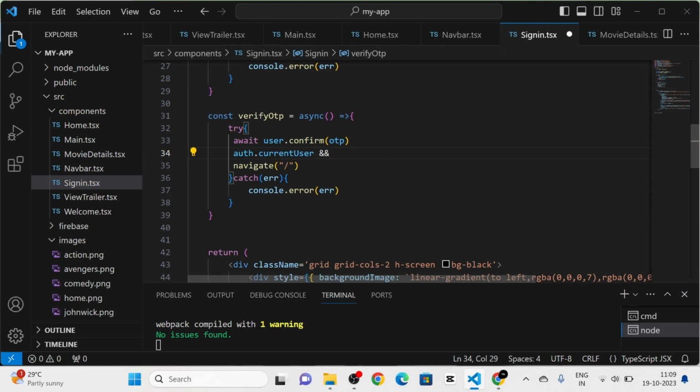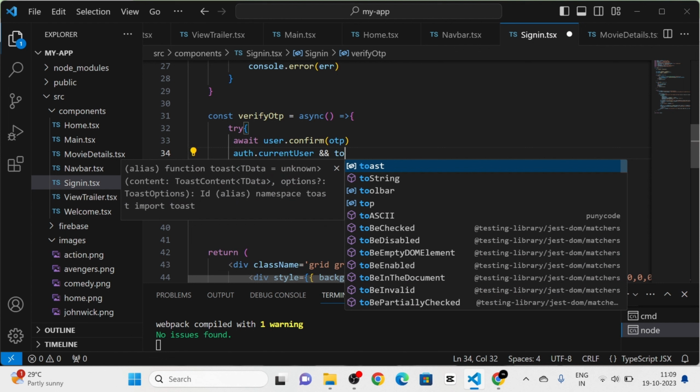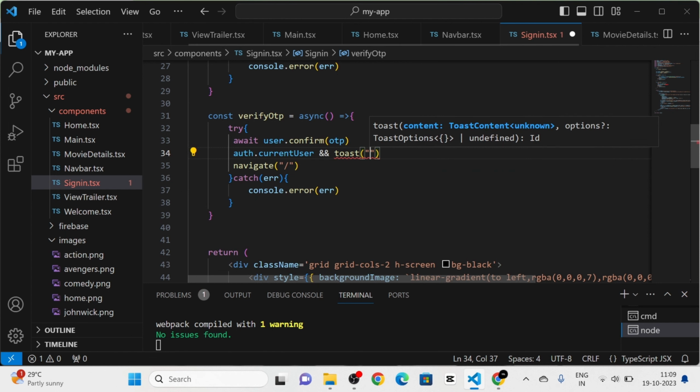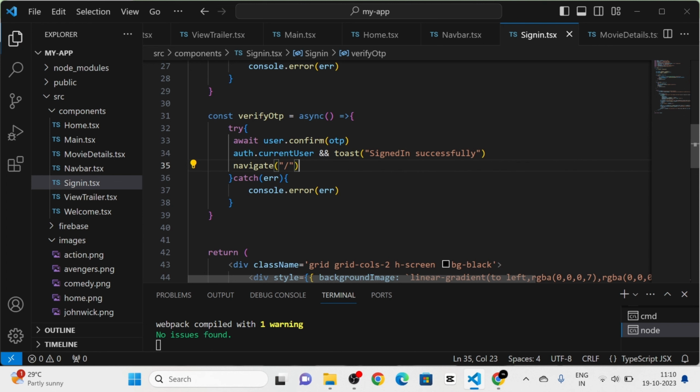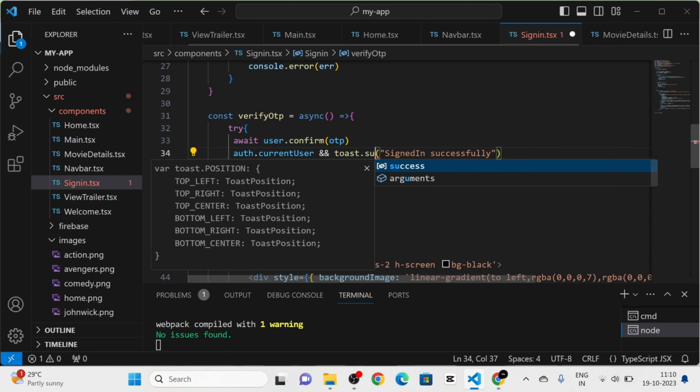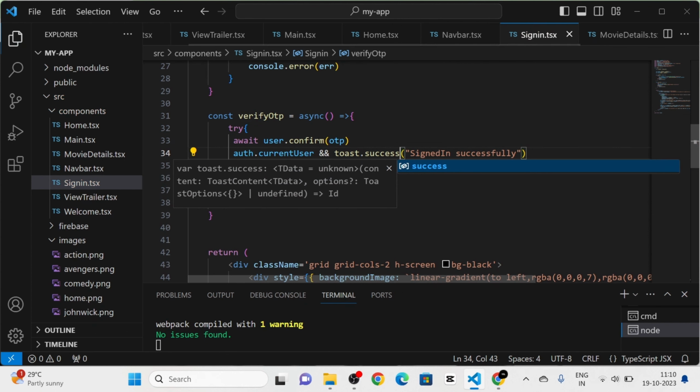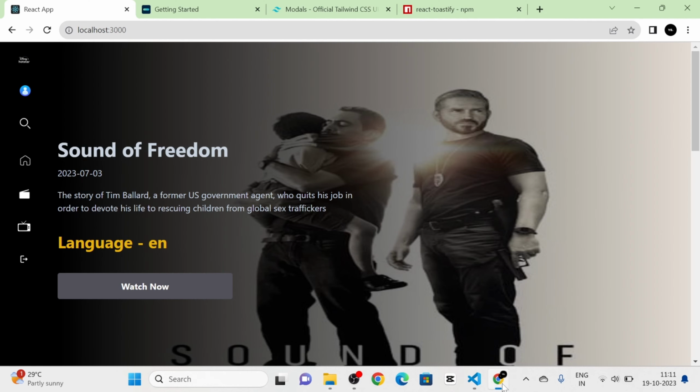So here I'm going to give the condition, that is if the user is signed in after clicking this button, then we have to show the message or notification that is signed in successfully. Okay, so here I'm going to give signed in successfully, and next I'm going to give here toast.success.